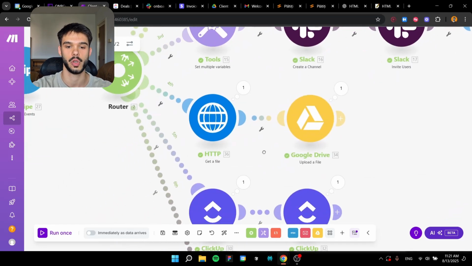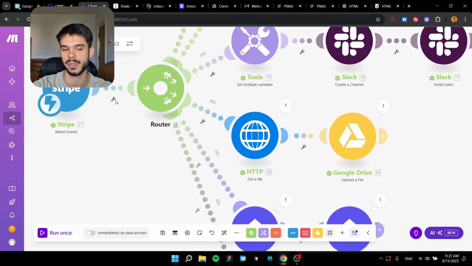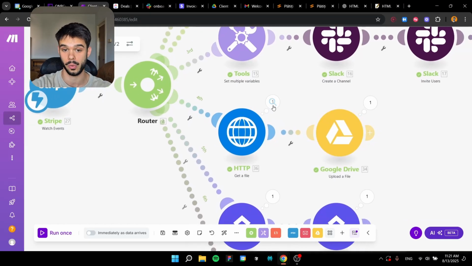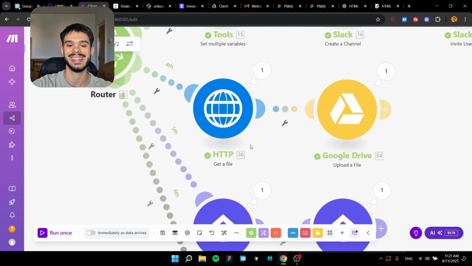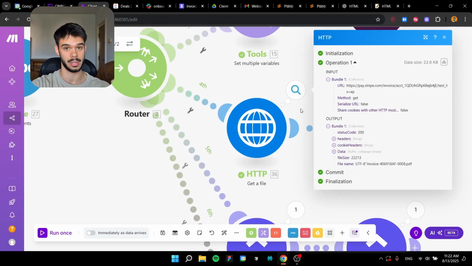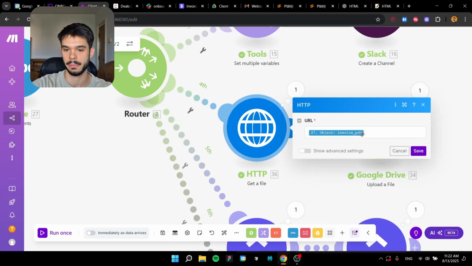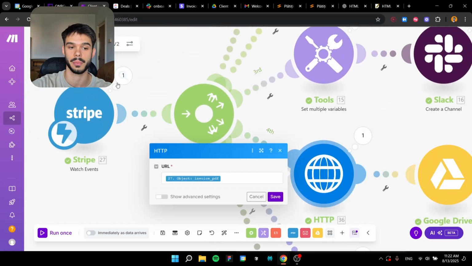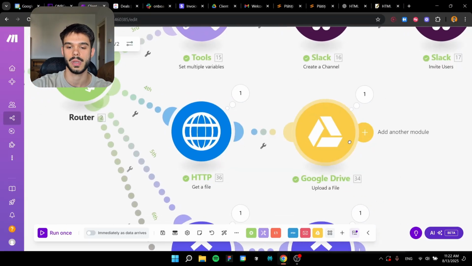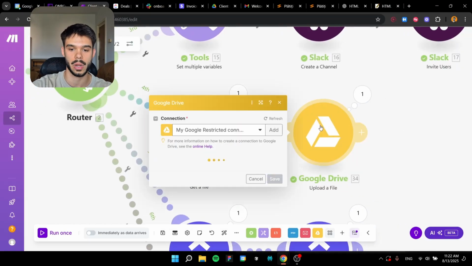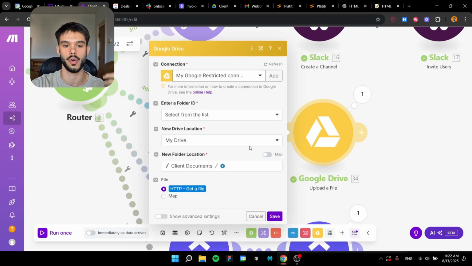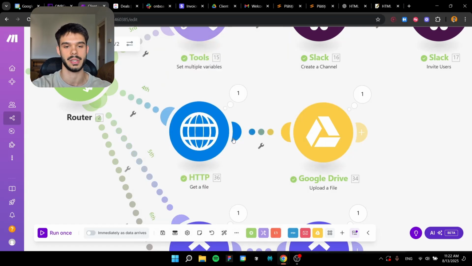Then the next action is going to be this. We are going to get the invoice from Stripe and we are going to save it into a folder in Google Drive. We are going to be needing an HTTP module in order to download the file. So it's a get a file HTTP module. We are going to basically input the invoice PDF that we have gotten from the first module. And then we are going to store it into Google Drive. We are going to have an upload a file Google Drive module. We are going to choose the folder location and we are going to map the file from the previous module, which is this. This is really, really simple.